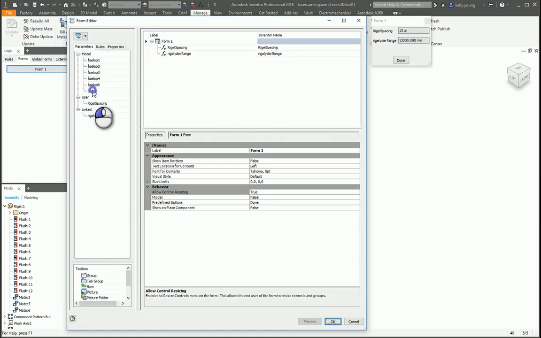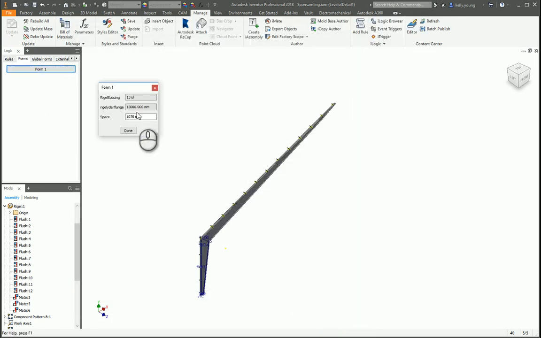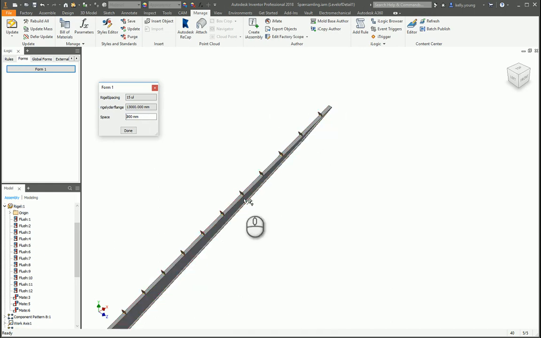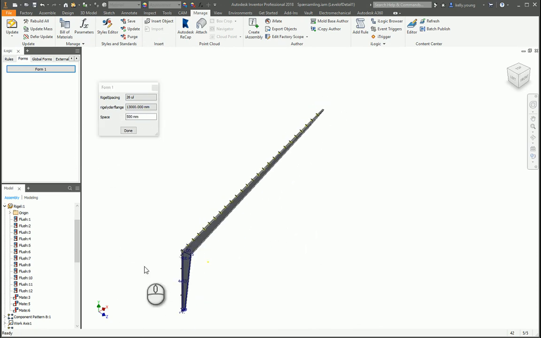You could say, I don't have my space on here. Okay, so let's say we wanted to make our space 900. It'll automatically change the space and update however many it is based on however many you got. So you can add however many you want, and you can set it up like that.